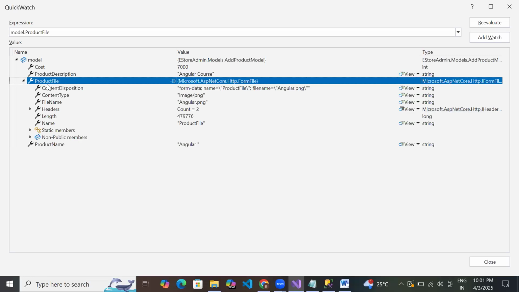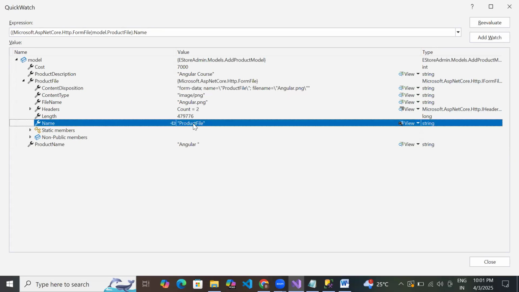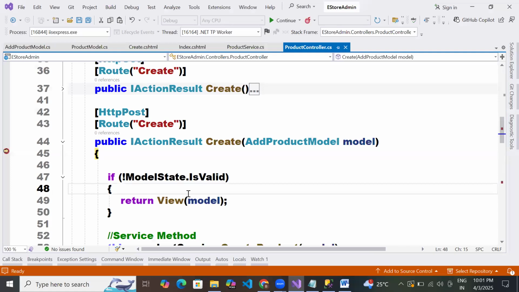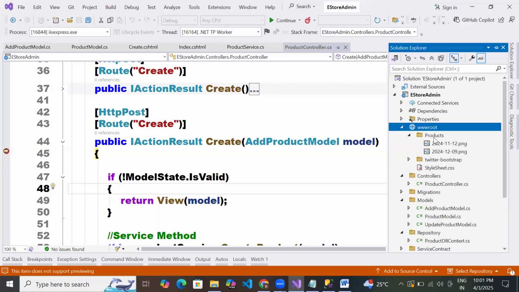Now, if you look in here, you see there is a file, form data with the name product file, angular.png. You see the header, length, the file name, everything is there or not? Clear my point? Now what I want to do is, once the data comes here, I need to save this file in the product folder. Say yes or no? Yes. How to do that?